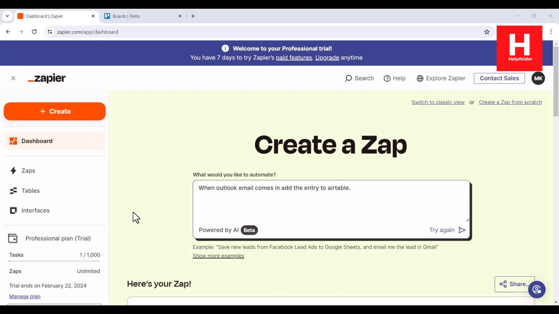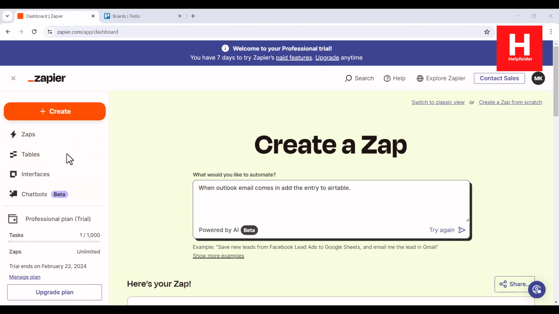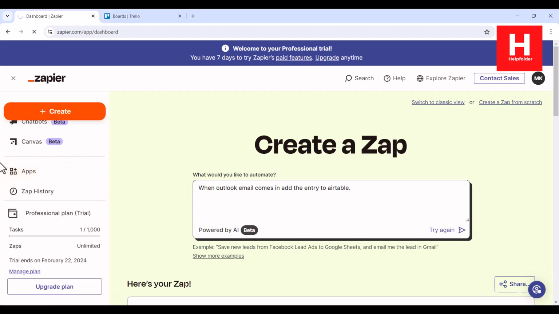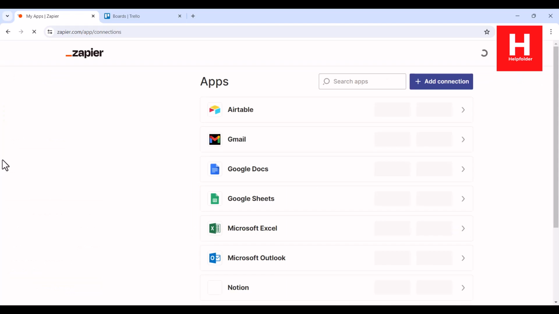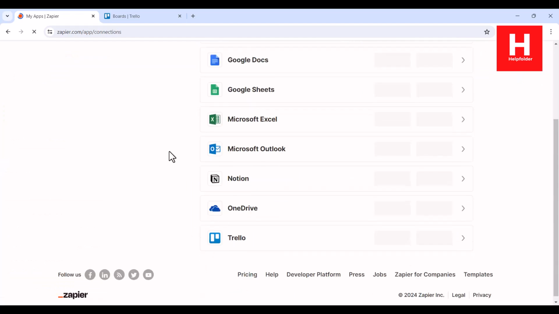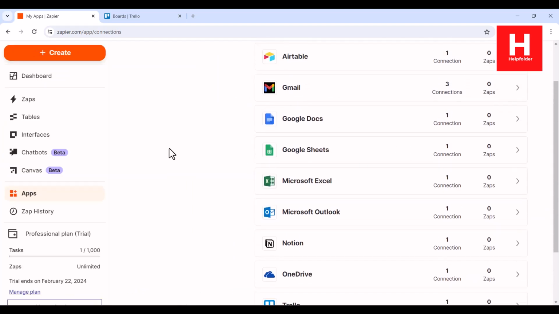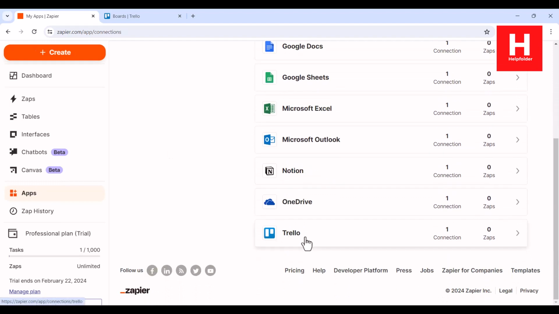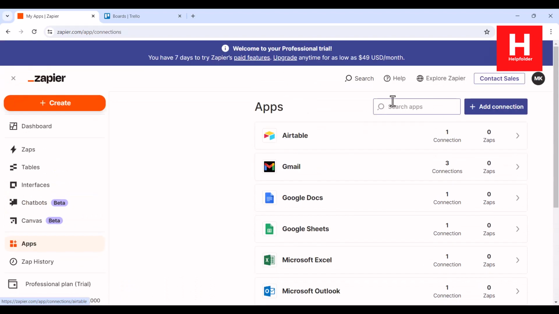Okay, so let's take a look at how you can connect Outlook with a Trello board, and for that we will make use of the Zapier app, right? So within the Zapier dashboard, you will have to check the apps section, and within the apps section, you can see that you have a bunch of apps, namely, let's say, Trello, right? Also Outlook, right?